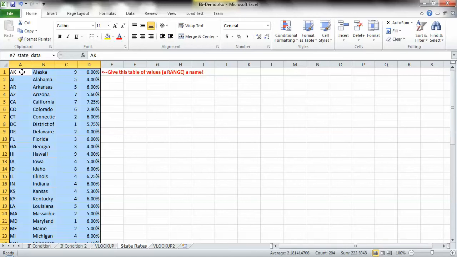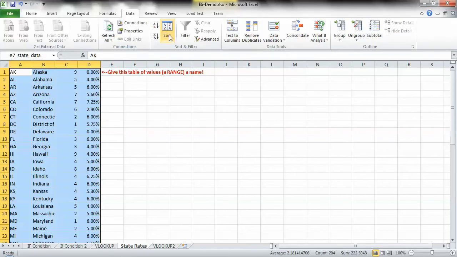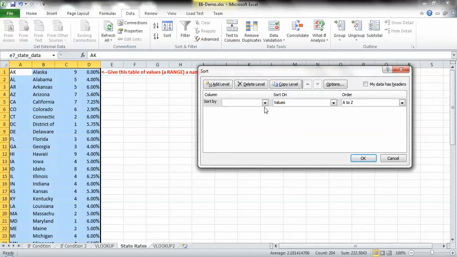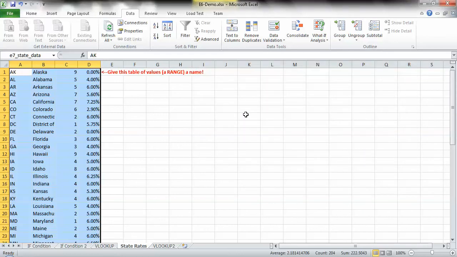HIJKLMNOPQRSC. I think it might be. All right. But just in case it's not, I'm going to sort it now. So I'm going to go to Data, Sort, and I'm going to sort by column A, order from A to Z. Increasing order. Has to be in increasing order.